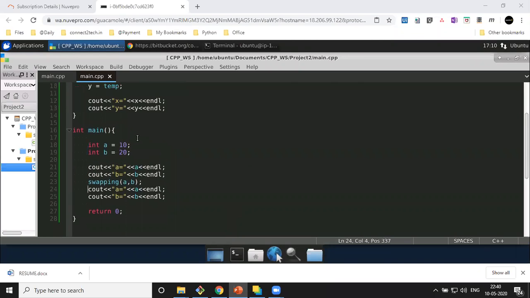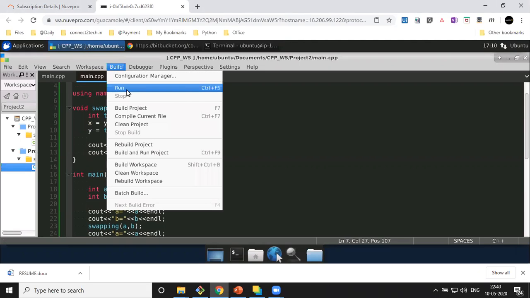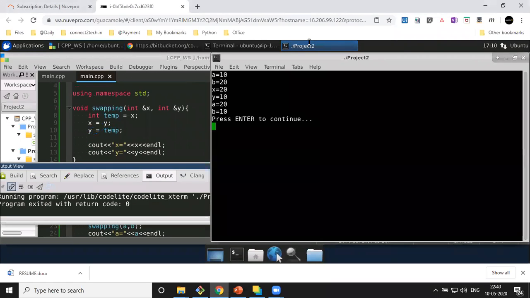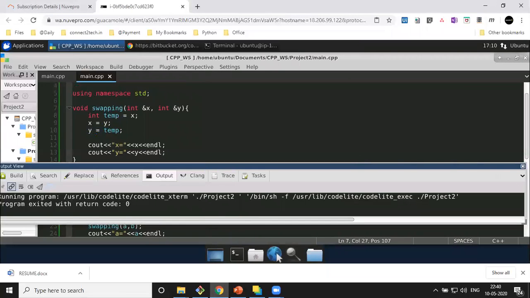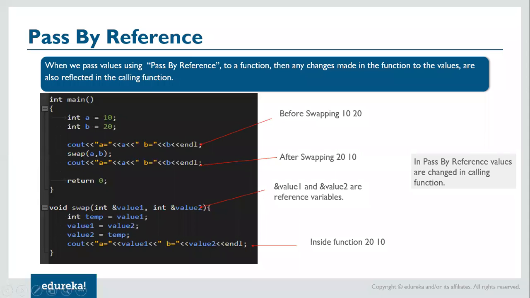Now what I'm going to do is I'm just going to change here to ampersand and ampersand, right? Now let's again run this program. I'll say build, I'll say run, and I'll say build and execute. So let's go and see the output. Now it is initially 1020, inside the method 2010, and after returning from the method also the value is 2010. So this is our concept of pass by reference. In that case, the values are also modified in the calling function, which in this case is the main method. So that is regarding pass by reference.